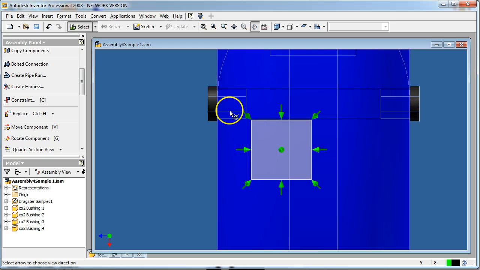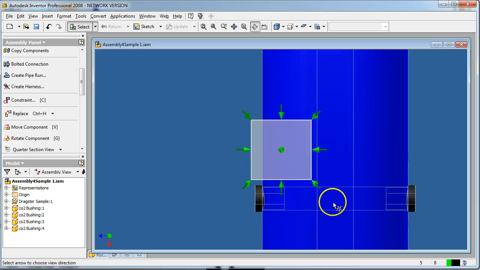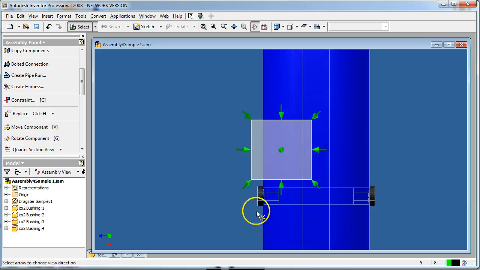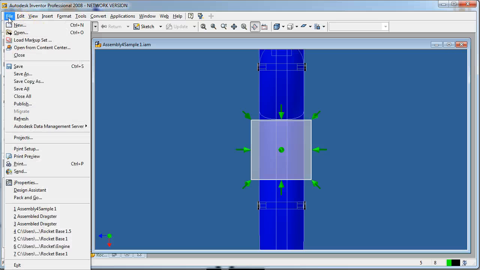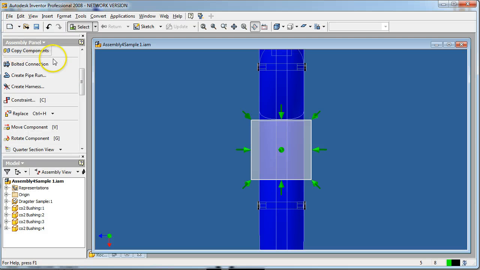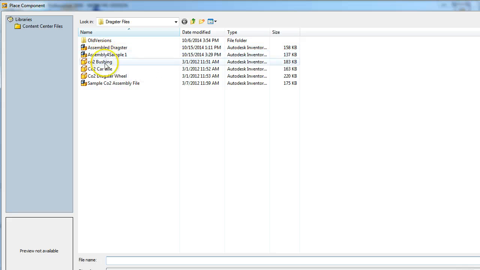Everything looks good over here on the left, everything looks good here on the right on the rear wheels, and same thing with the front. They look good. Okay, so I'm ready to move on to the axles. In order to do the axles, I'm going to need to first find the axles once again by going up to this menu option for Place Component.